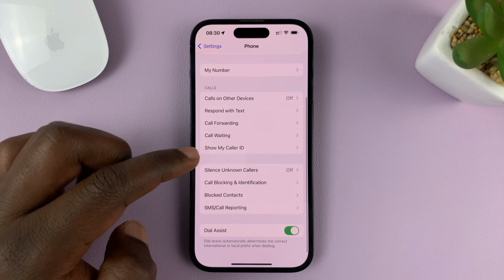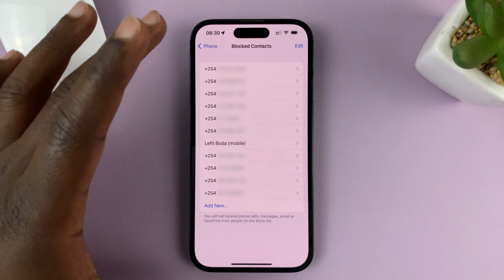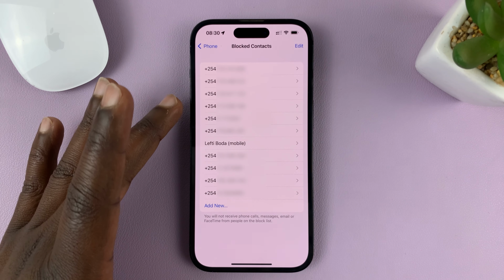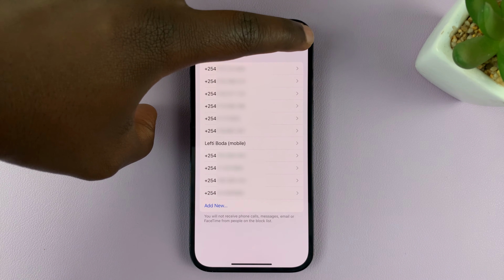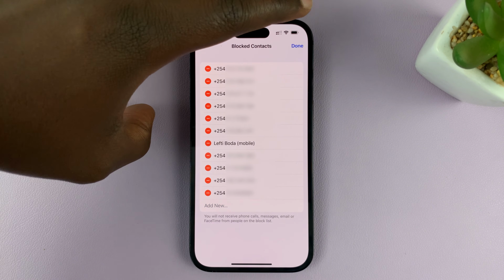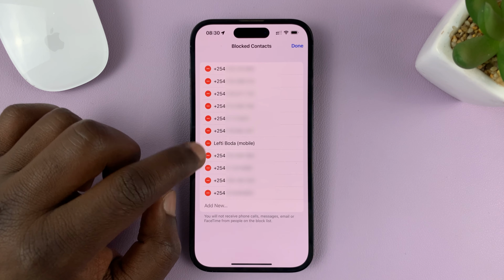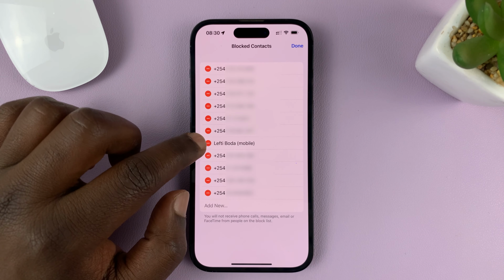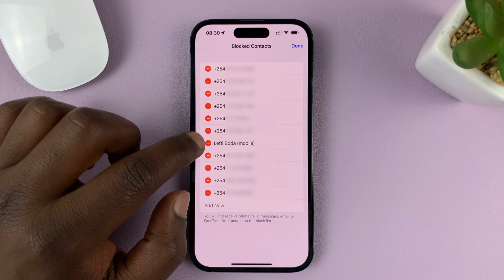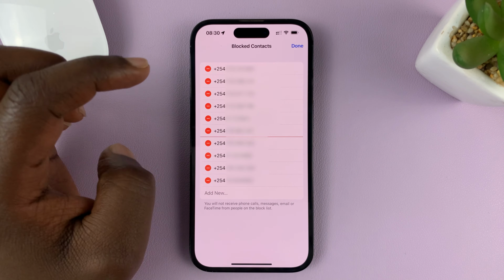Under phone, scroll down and tap on blocked contacts. So this is going to open a list of all the phone numbers and contacts you have blocked. So what you need to do to unblock is tap on edit and then tap on the red dot next to the contact you want to unblock. So for instance, if I want to unblock this saved contact, I can do it from here. Just tap on that and confirm by tapping unblock.